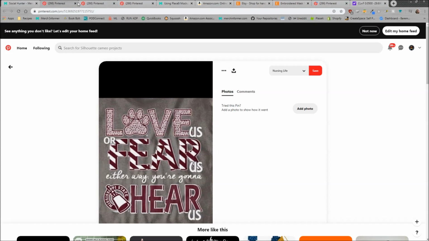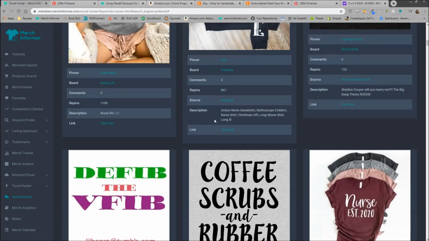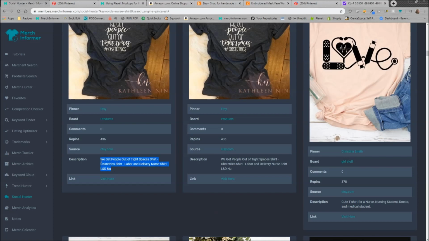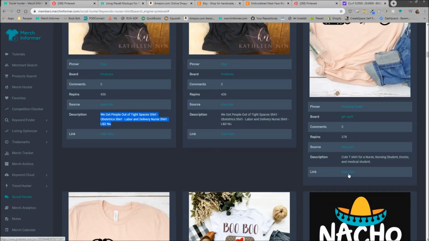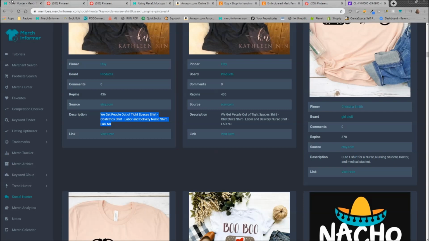Close this. This one doesn't seem to have a title, and neither does that one. So we'll keep coming down here. We have a few more. You'll be able to see the description. Sometimes you can pull out keywords from the description. Sometimes you can't. Here's an example of one that's leading to an Etsy shop, right?